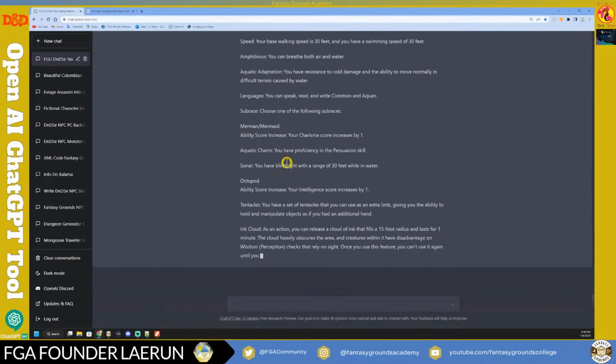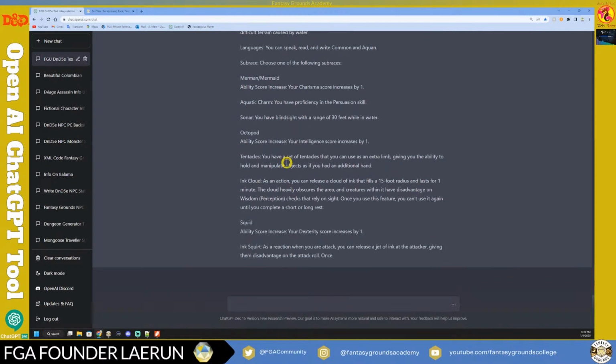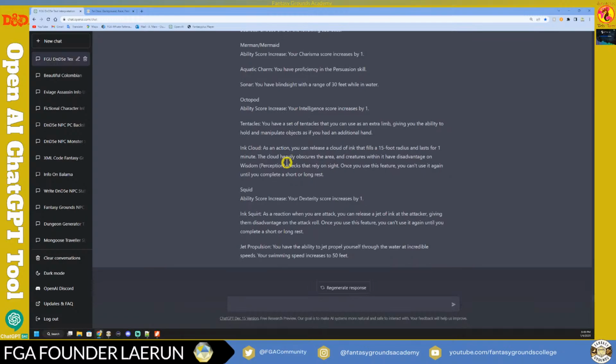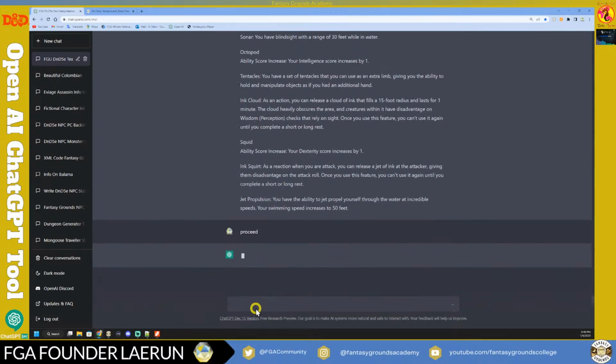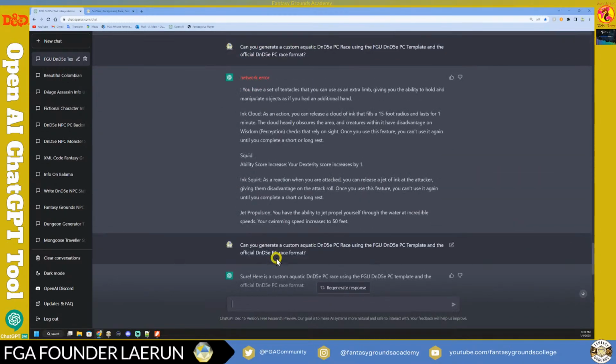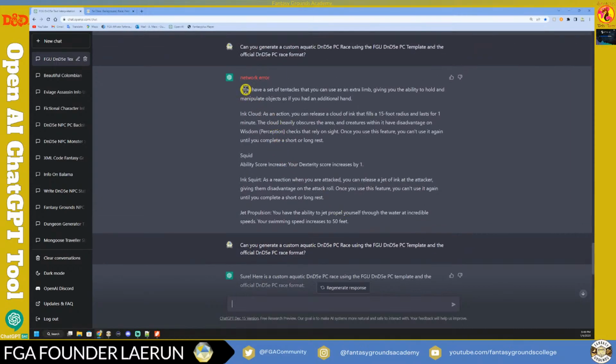So yeah, so you can be a merman or a mermaid or an octopod. So those are the sub races from this aquatic race. It's kind of cool. So you're like a squid or an octopod. And I want to see if there's anything else. So it stopped at jet propulsion. So if you suspect that it's not done writing, or if it stops in the middle, type proceed or continue, and it will add anything you want, or it'll continue if it needs to. Nope, it's good. So this is all the information that you would copy and paste into the race data. So I'm going to take this.